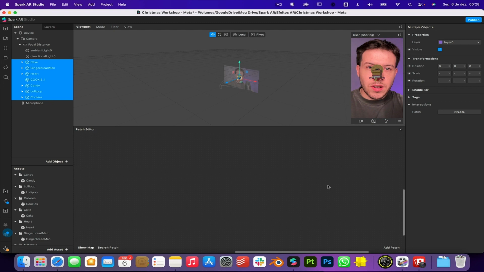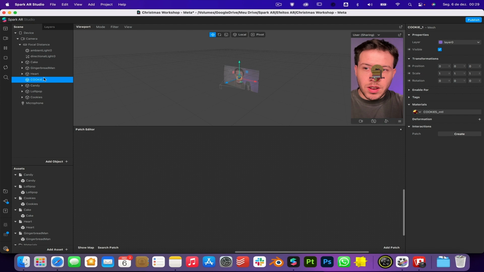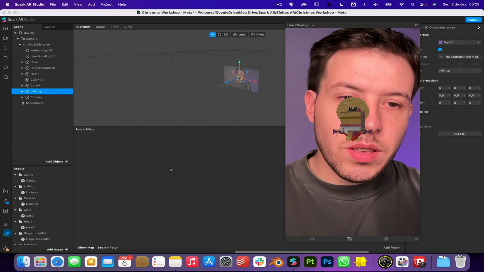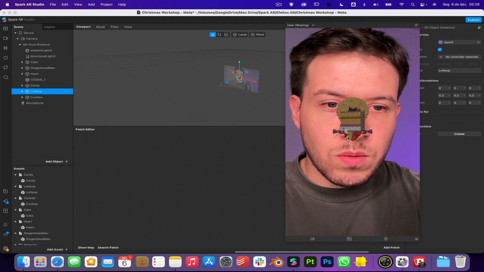Now that we are starting, I already dragged my assets into the scene. So here they are with the materials and everything already set up. I believe the files from the contest will come with the configured materials, so I already did that on my end. For this, I'm using the cake, the gingerbread man, the heart, the cookies, the candy, the lollipop. I believe you're free to use whichever assets you have and also combine them to make unique combinations and different effects. You can see here that the candies are static to the scene, so they're not interactive with what I do.